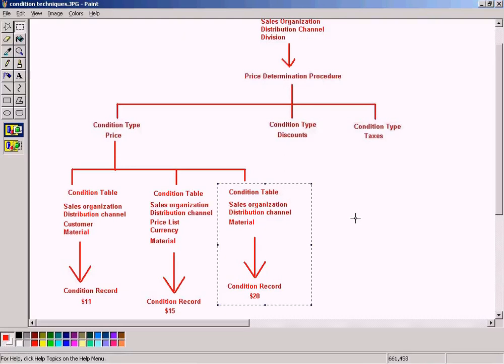Meaning that a different sales organization, distribution channel, material combination can have a different price. We are not disturbing the price that is used by other sales organizations. For our own sales organization and distribution channel, we are going to represent a price for each of the materials regardless of the customer. If our pricing strategy is as simple as that, we can just use something like this.